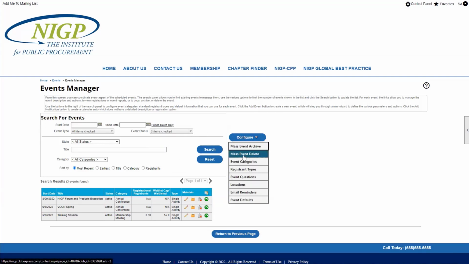We've got mass event delete. This is an alternate. It's the same thing, but instead of archiving, this would remove that event and all related information. I heavily recommend against using that unless it's absolutely necessary, because archiving an event is almost always a better option, because then if you need to come back and find that data, it's still there. Whereas if you do a delete, once it's gone, it's gone.